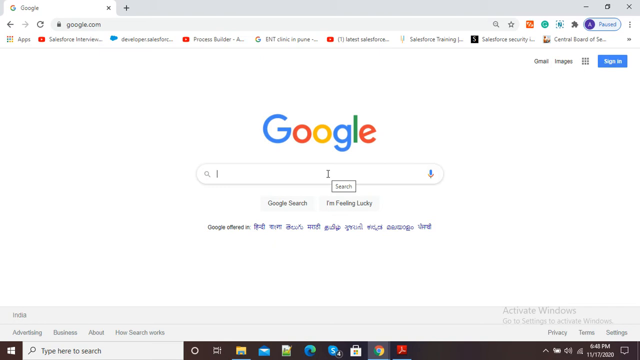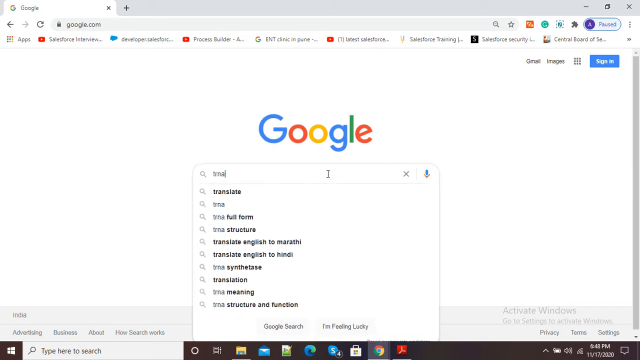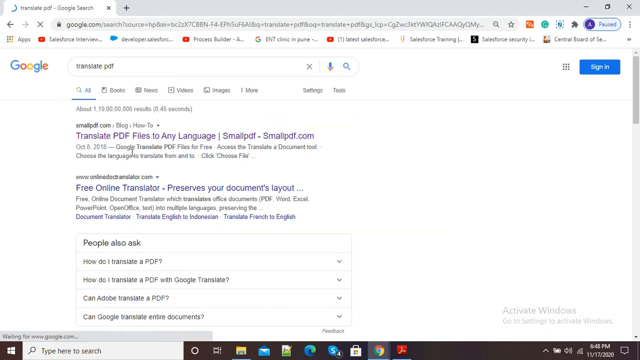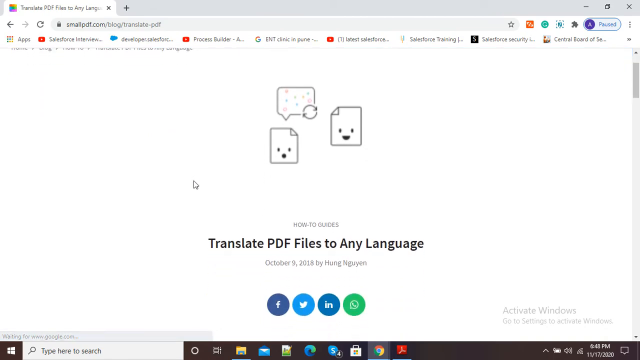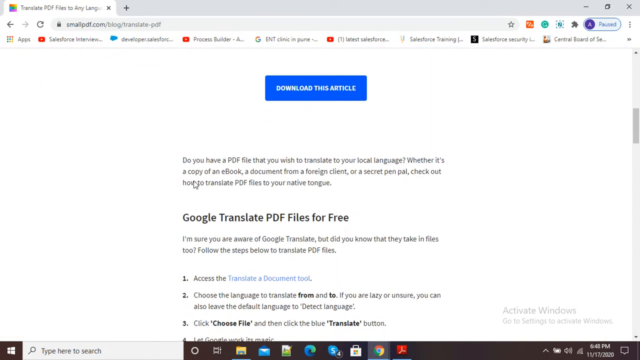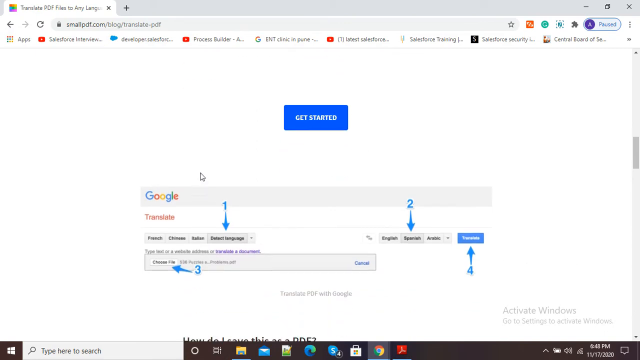For this purpose, open google.com and in the Google search window, type translate PDF and press enter. After pressing enter, you will see this first option, smallpdf.com, translate PDF files to any languages. Click on this smallpdf.com and on this web page, scroll down to see the option of get started. Here you need to click on this get started button to start your translation.